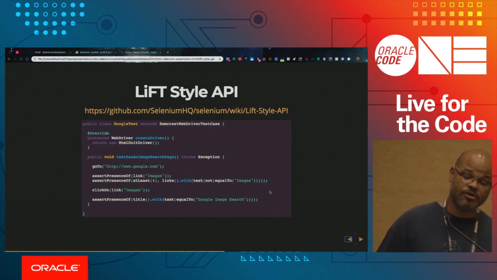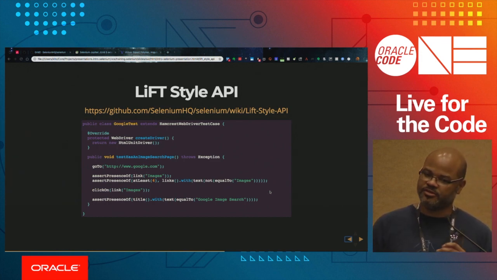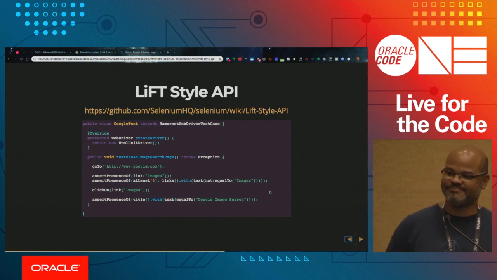Okay. And of course, you don't have to use Java. If you want to write WebDriver tests, you can use something other than Java. It's just that if you want to use JUnit, you're going to have to use Java. Okay.